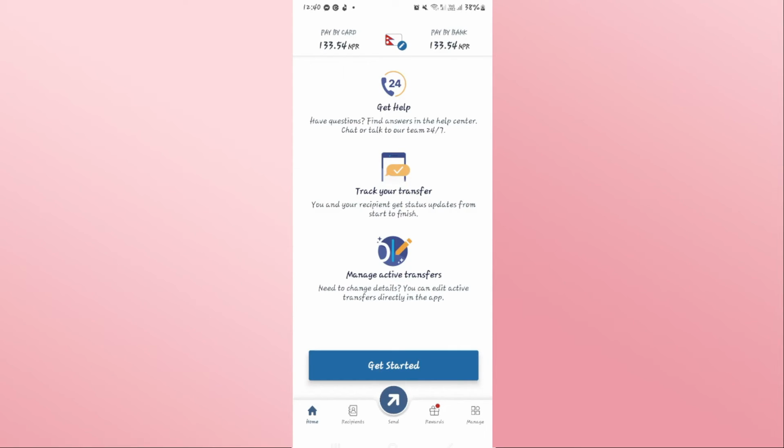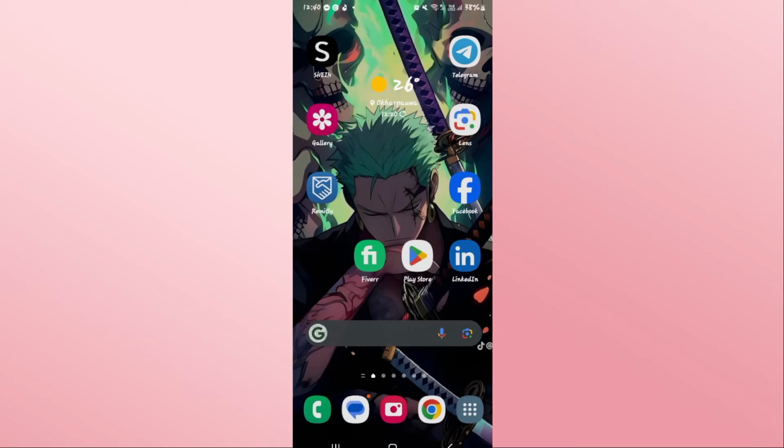And there you have it. That is how easy it is to log into your account on the Remitly application.